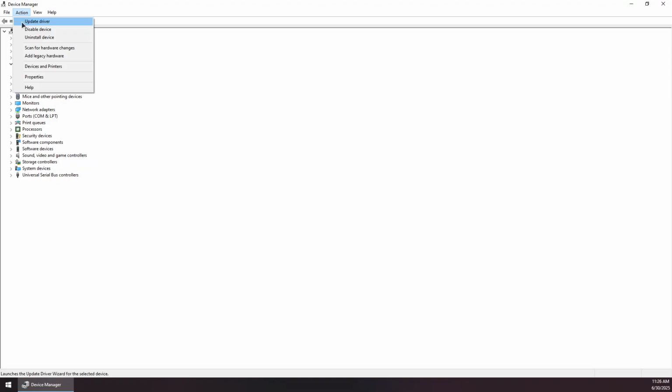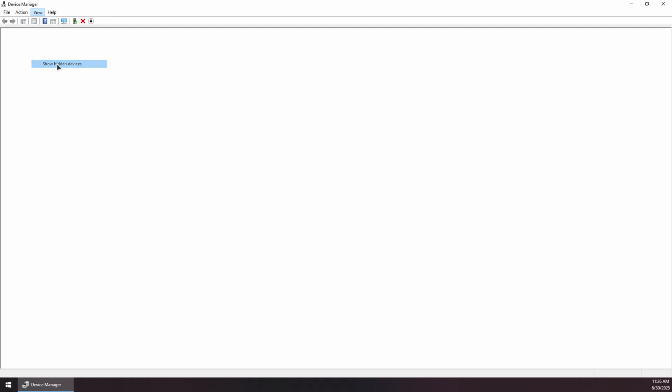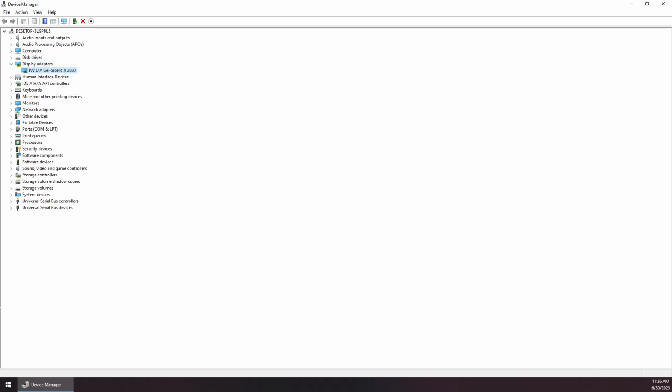the first thing you can do is click on actions and then click on scan for hardware changes, and then just wait for it. Now, if it still does not show up in here, what you can do is go to the view section and then click on show hidden devices. And now try to click or scan for hardware changes again.